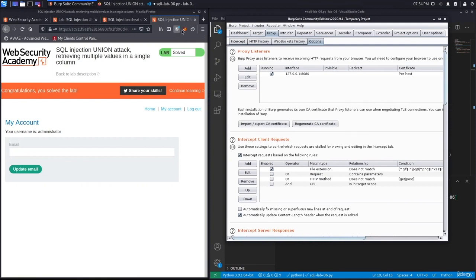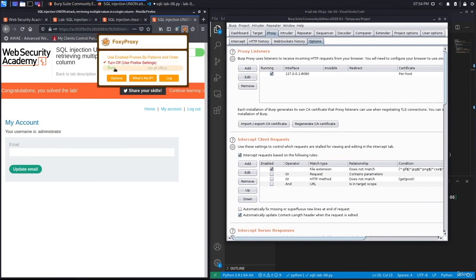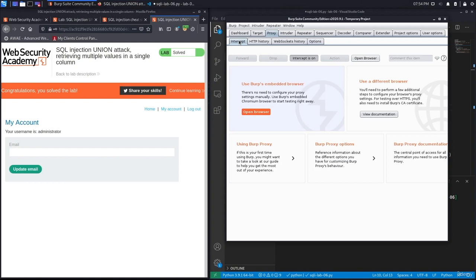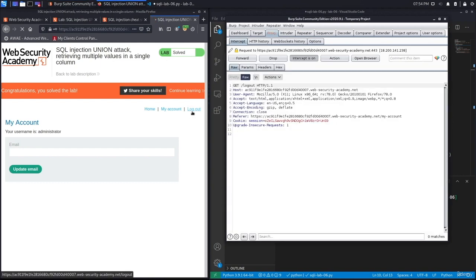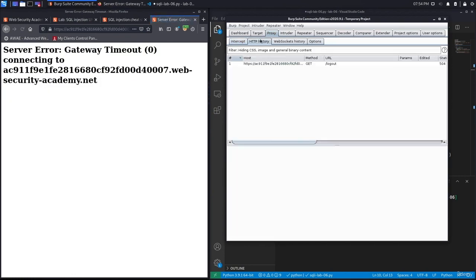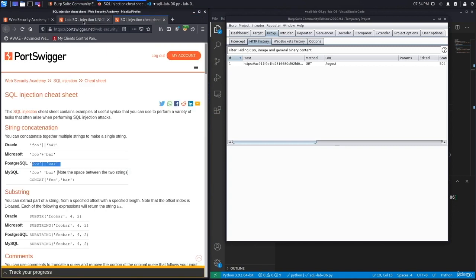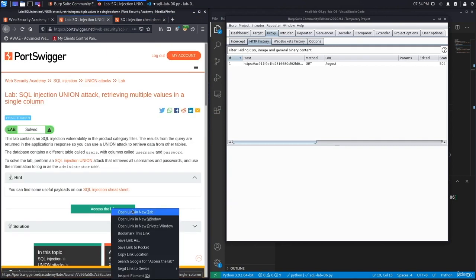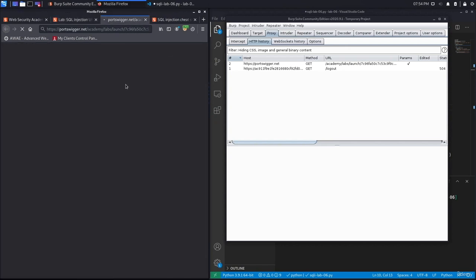I also need to configure my browser to send the request to Burp, and I do that using an extension called FoxyProxy. So I'm going to click on intercept over here, click log out, and notice over here it intercepted my request. So I'm going to set intercept off and work from the history tab, and this timed out. So let's open a new one. And we no longer need this one over here.